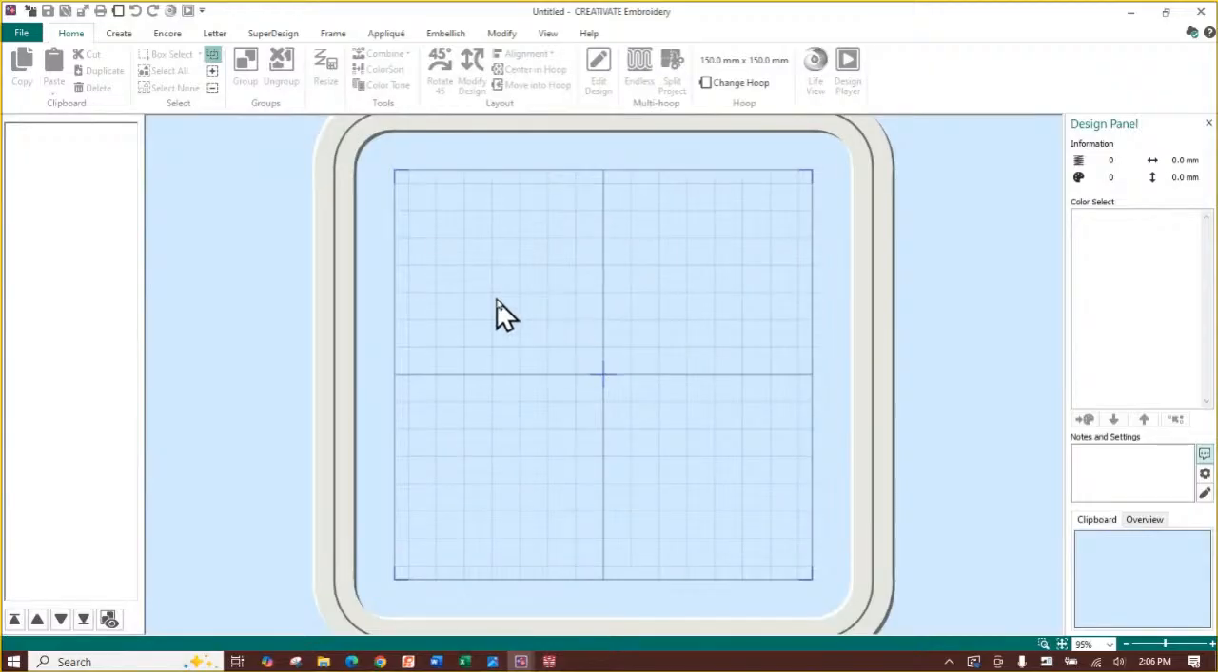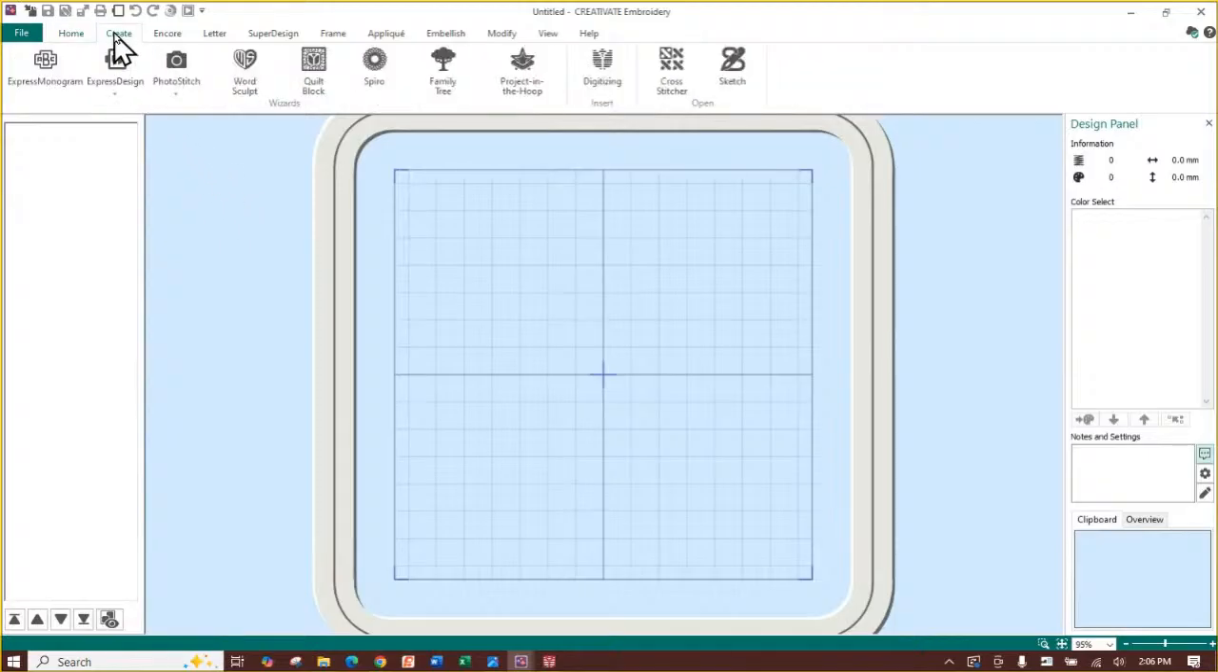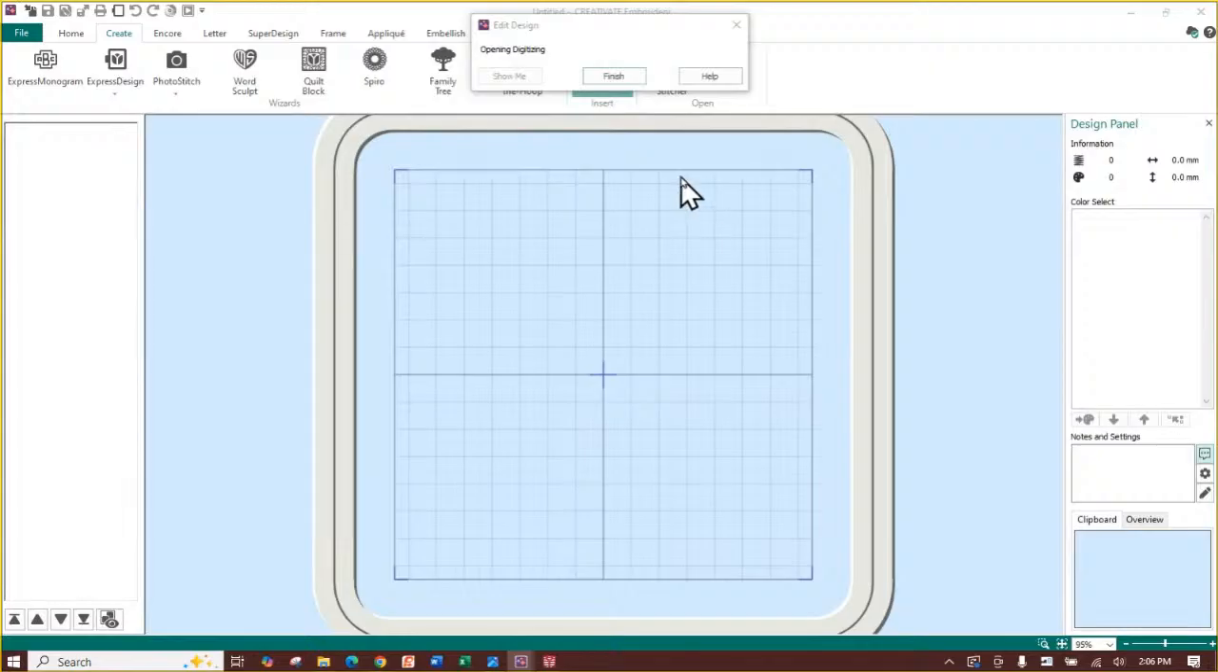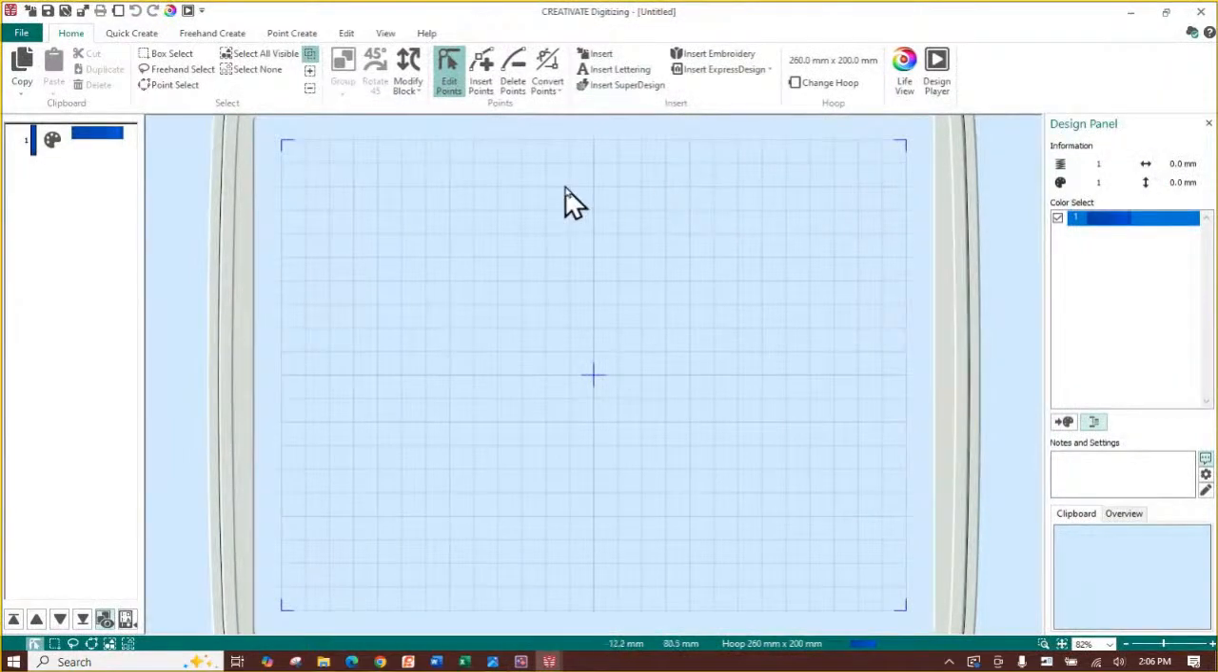Now I'm going to jump over to digitizing. To get to digitizing once you're inside the embroidery module, the easiest way is to come to the Create tab across the top. I have an icon here in the insert area called Digitizing. And when I click Digitizing, it's going to open up a window for me in Digitizing.